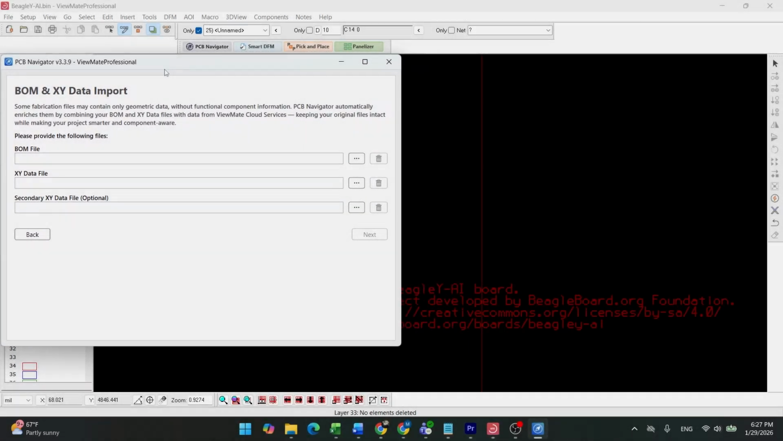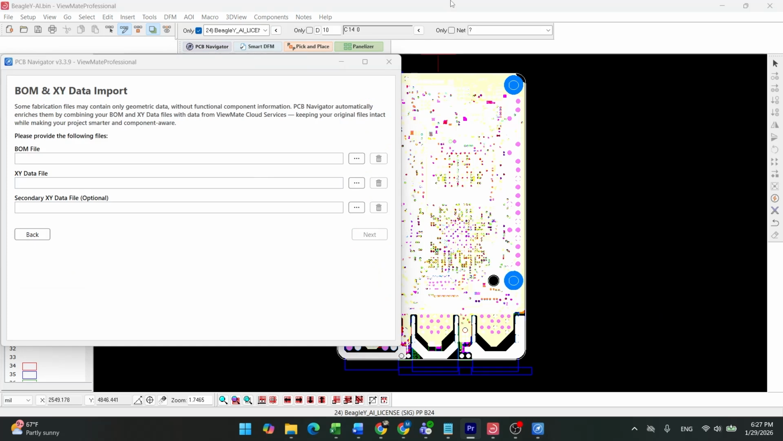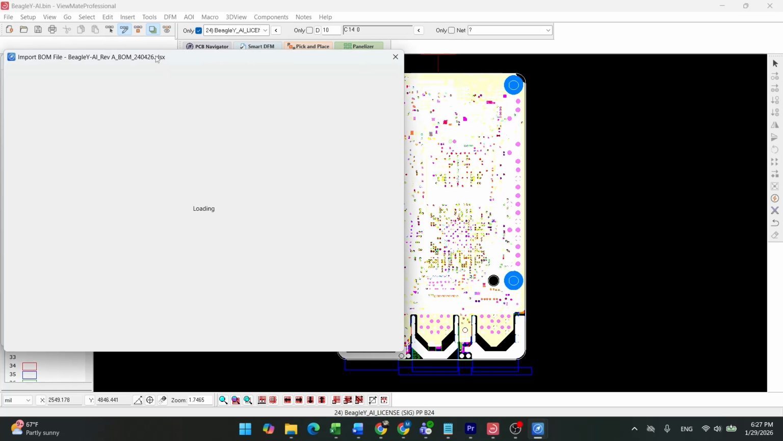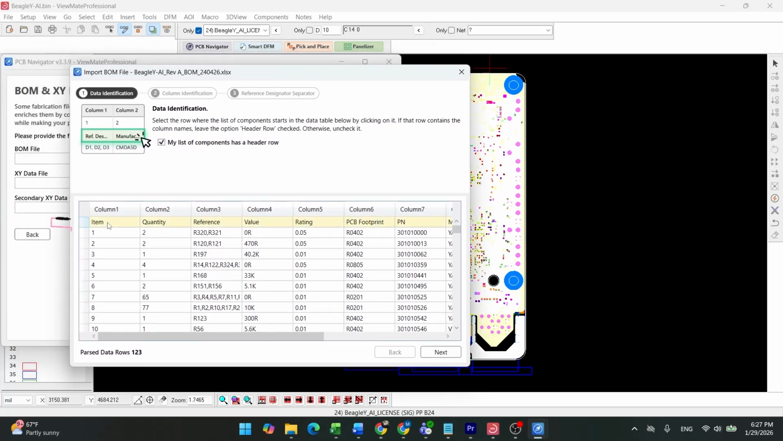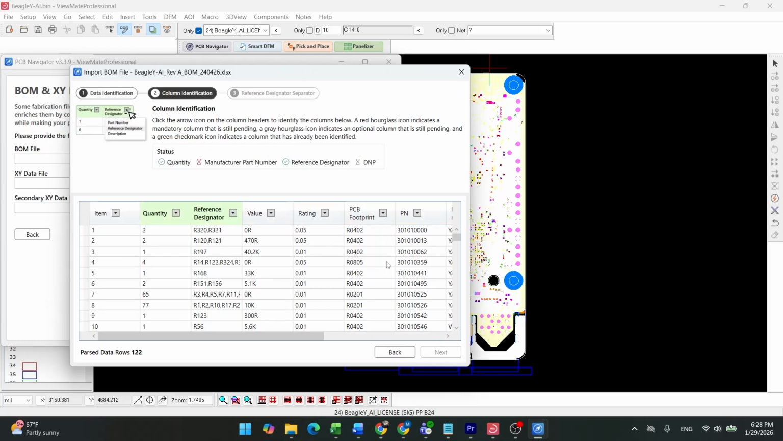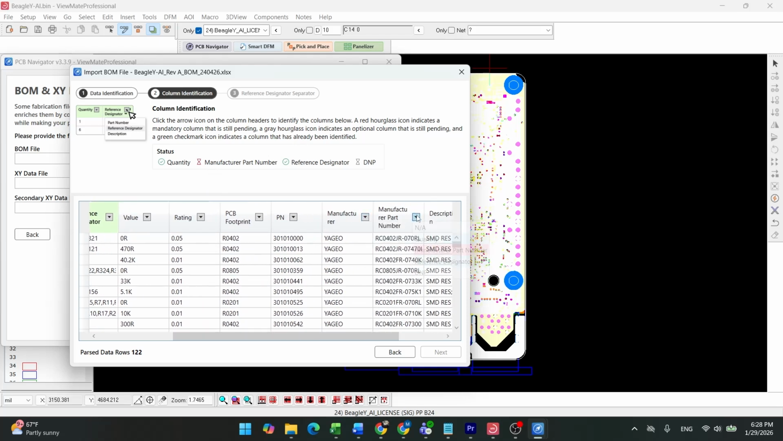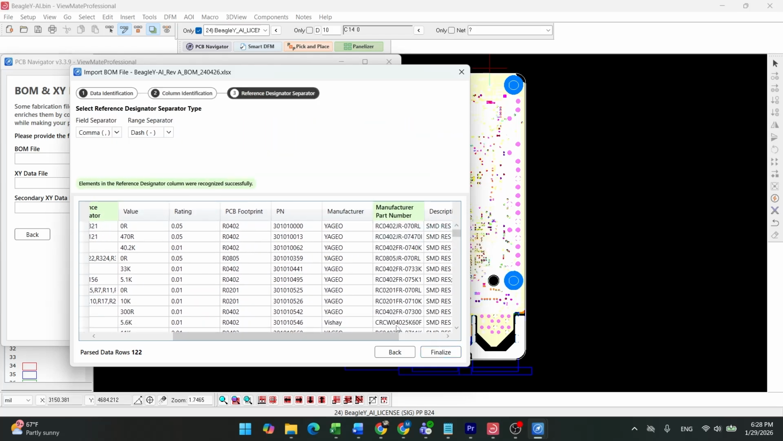After loading your Gerber data, the first step is to upload the bill of materials and XY placement files. Once the BOM file is loaded, we begin by selecting the row that contains the column headers. Next, we identify each column. Columns highlighted in green are automatically detected. Be sure to confirm the 3 required columns. You'll also specify the separator used in the reference designator column.